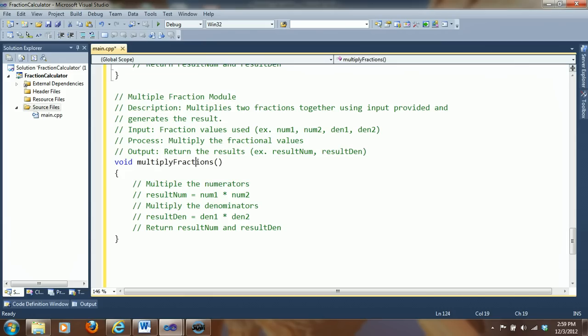In order to multiply a fractional module, it's actually really easy, right? You just take numerator 1 times the second numerator, numerator 2. For the denominator, you're just taking the two denominators and multiplying them together. So multiplying fractions is actually one of the easiest operations. To divide, if we want to divide the actual fractions.